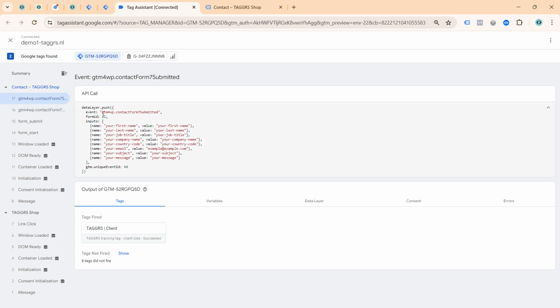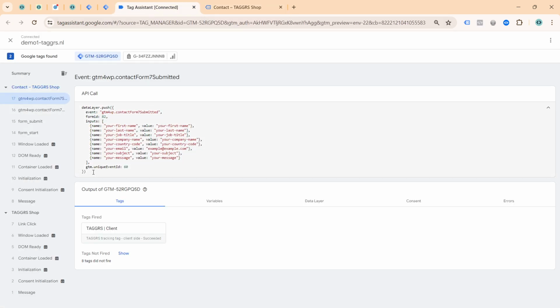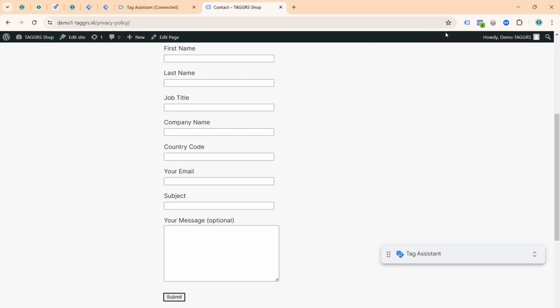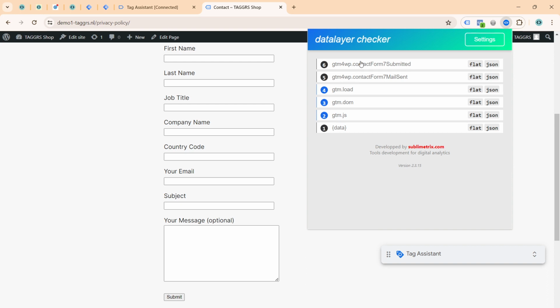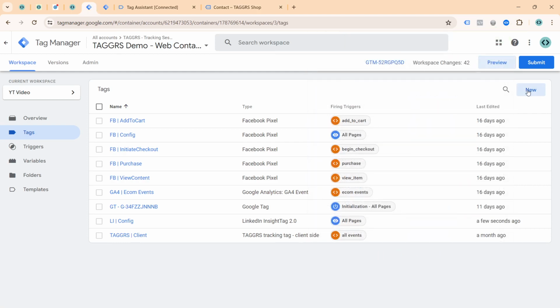Actually, we can use this one for a tag to trigger. You see, we have implemented a data layer. If it's not possible, you can try other things, maybe on a page view or something. But I would strongly advise to implement a data layer event push. This is the most robust way of tracking. So we will set our tag up on this event. Copy this value. This is the event.